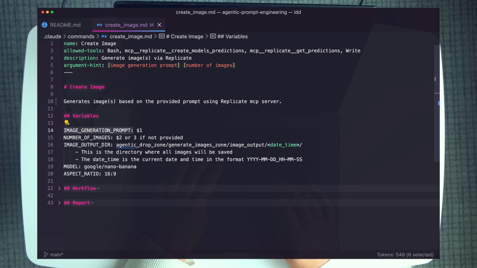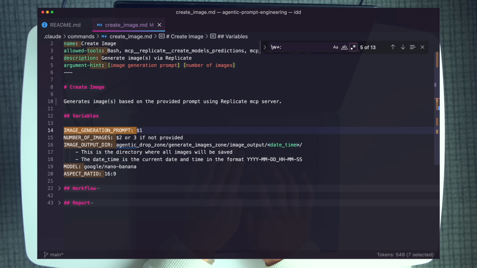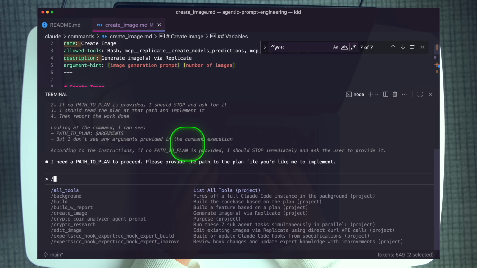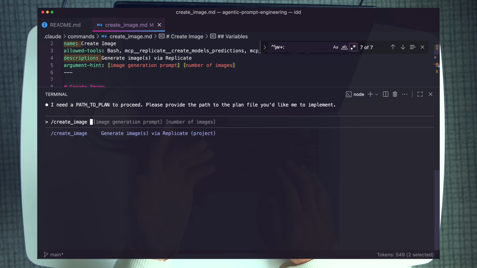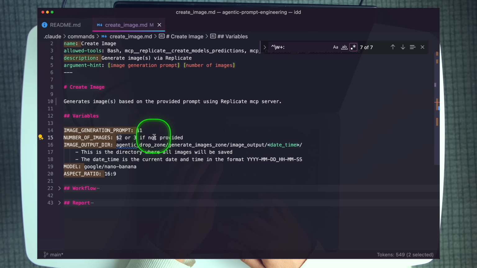Okay, so let's analyze this, right? So we have word plus, colon, and this gives us our variable format. So what's going on here, right? We have several variables and we're using Claude Code's positional argument for our first arg and then our second argument, right? So of course this would look like this /create image. And you can see here, we would pass in something like some file with image prompts, and then we pass in a number. Positional arguments, you know exactly how that works.